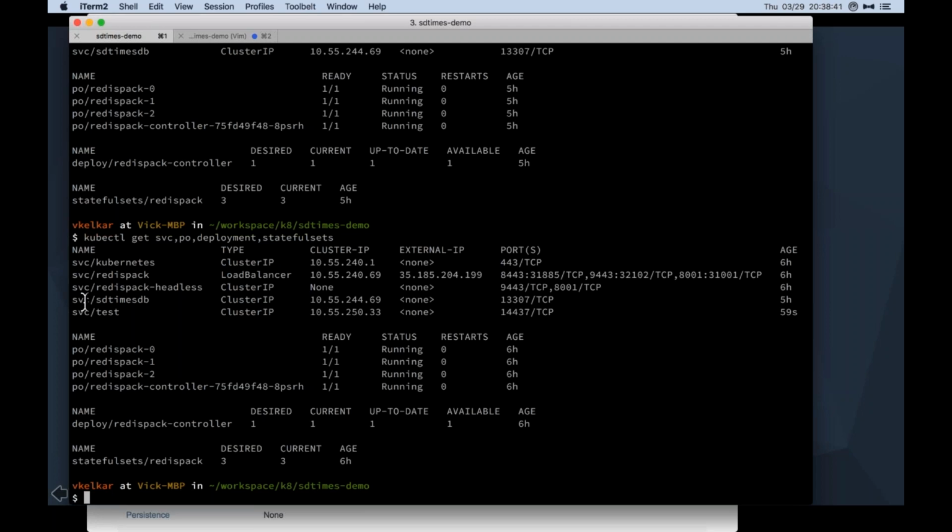You will notice in the first set of outputs that now you have something called svc/test. So what our controller has done now is it has automatically published that endpoint with that same exact port in the Kubernetes service catalog. So you don't even have to change your workflow.